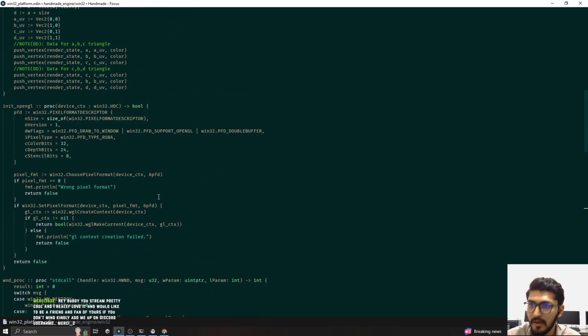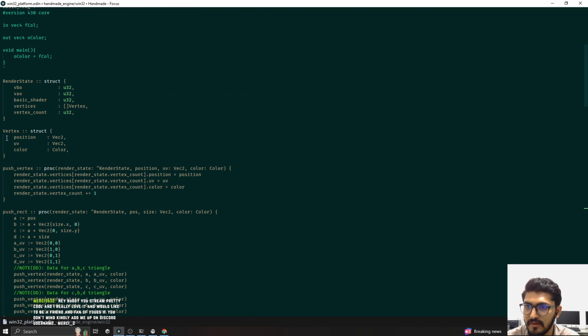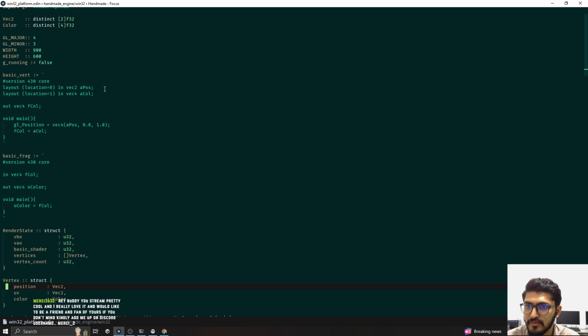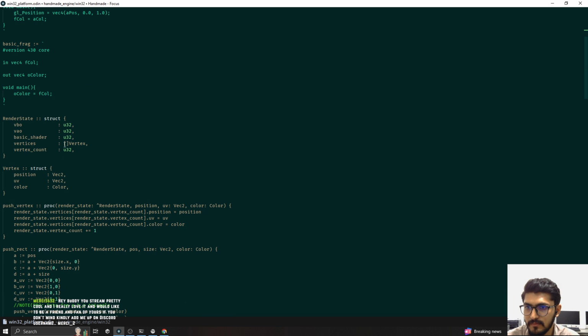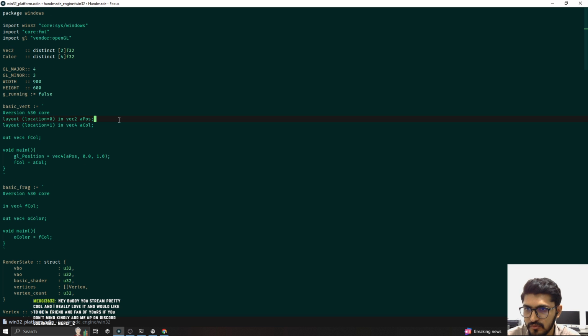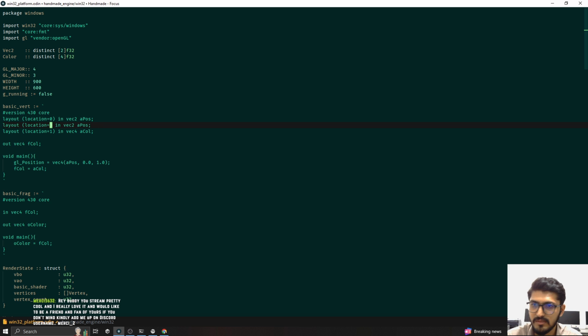Yeah, so now we have 3 attributes. In our shader we only have 2 attributes, which is position and color, but in our actual vertex we have position, UV, and color. So now we need to also use that UV layout. What I'm going to do is copy paste this, make it 1, 2, and this would be like UV coordinates, right?